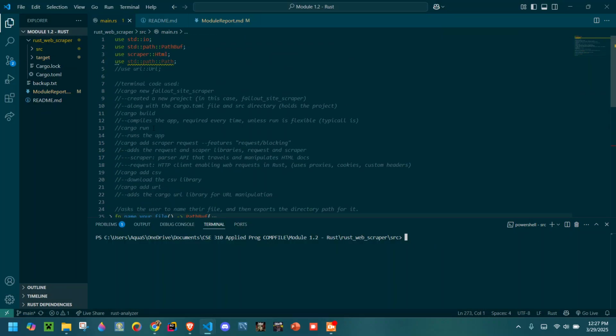Hey, so this is my module 1. It says 1.2, and I'll explain that later for Rust. Let me give you a quick rundown of what the project does.